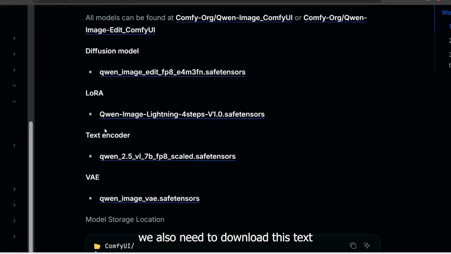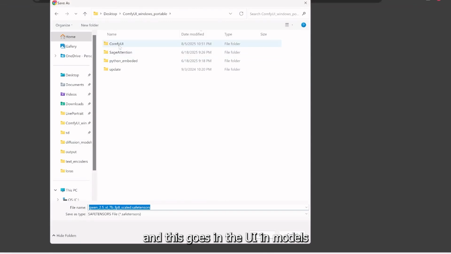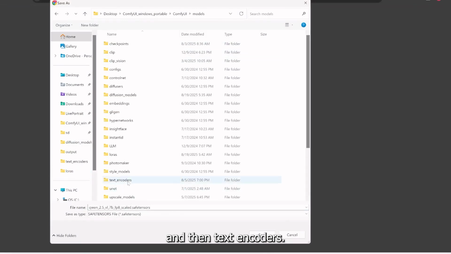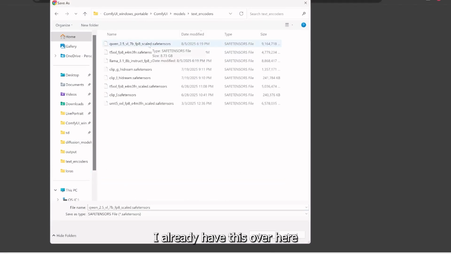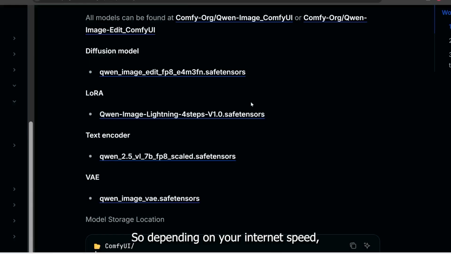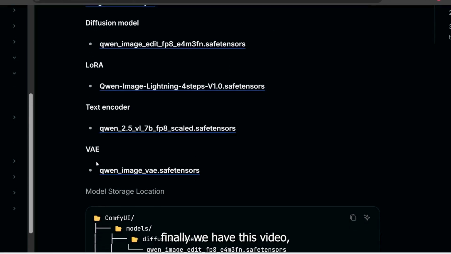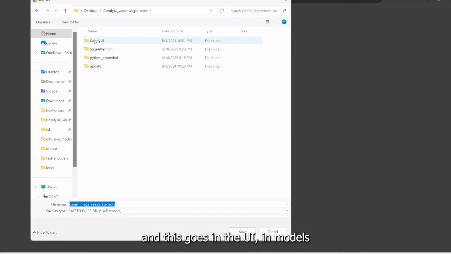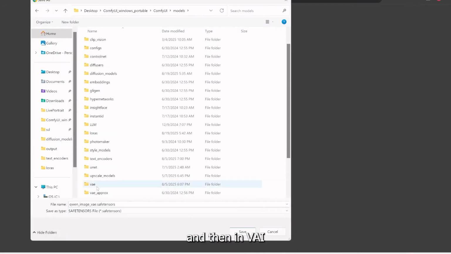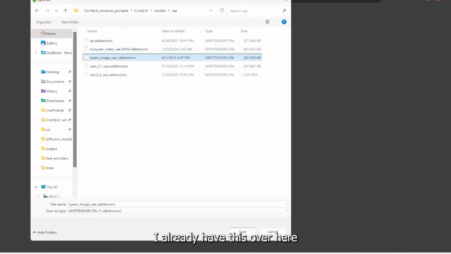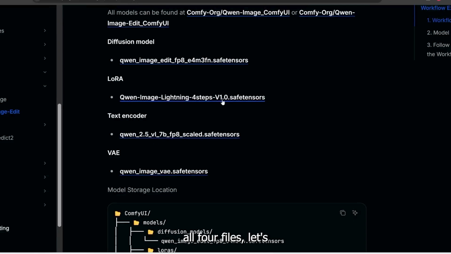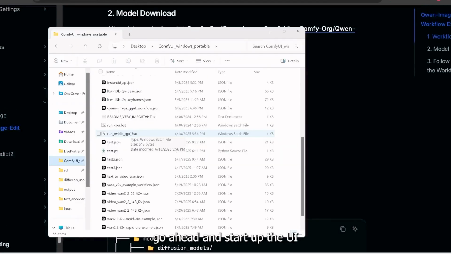And then afterwards, we also need to download this text encoder file. So let's click on this, and this goes in Comfy UI, in Models, and then Text Encoders. You can see I already have this over here, and this is around 9 gigabytes in size. So depending on your internet speed, all these files might take a while to download. Anyways, finally we have this VAE, so let's click on this, and this goes in Comfy UI, in Models, and then in VAE. You can see that I already have this over here, and this is only 250 megabytes. Alright, after you've downloaded all 4 files, let's go ahead and start up Comfy UI.